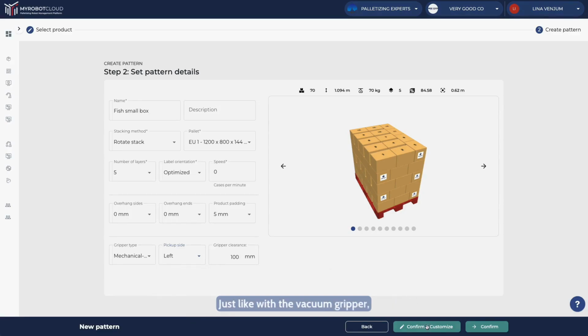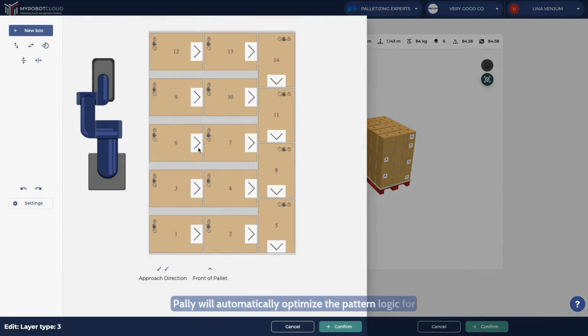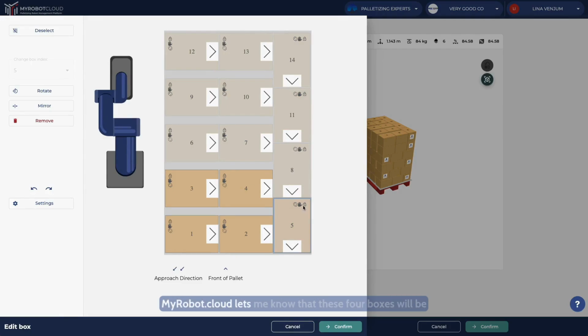Just like with the vacuum gripper, you can customize shim paper and edit layers in the Advanced Pallet Builder. However, Pallet will automatically optimize the pattern logic for mechanical constraints. This means MyRobot.cloud will lock the directions, disable multi-picking, and define the gripper orientation based on your pickup settings. For example, when I select the 5th box in this sequence, MyRobot.cloud lets me know that these 4 boxes will be placed before the 5th. It also displays the required placement angle, making sure the gripper has the necessary clearance to release the box. You can see the gripper clearance, illustrated by the red area.